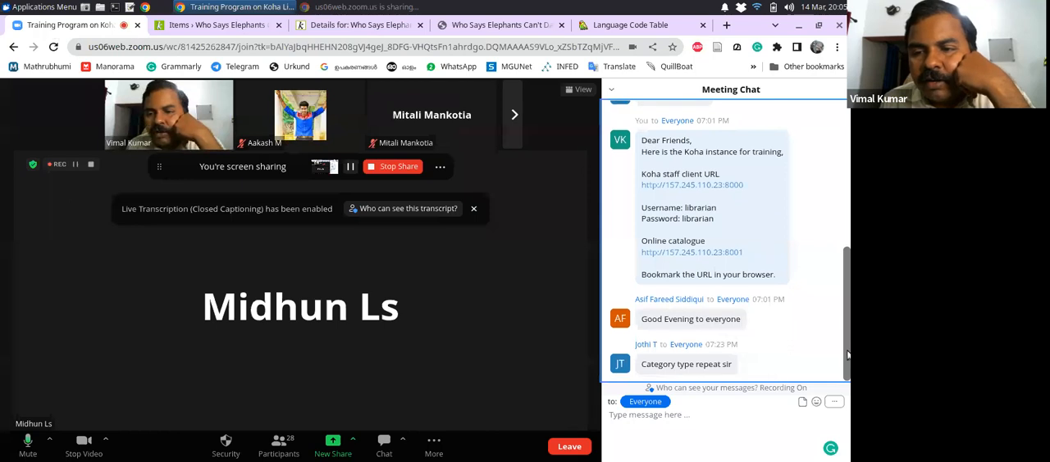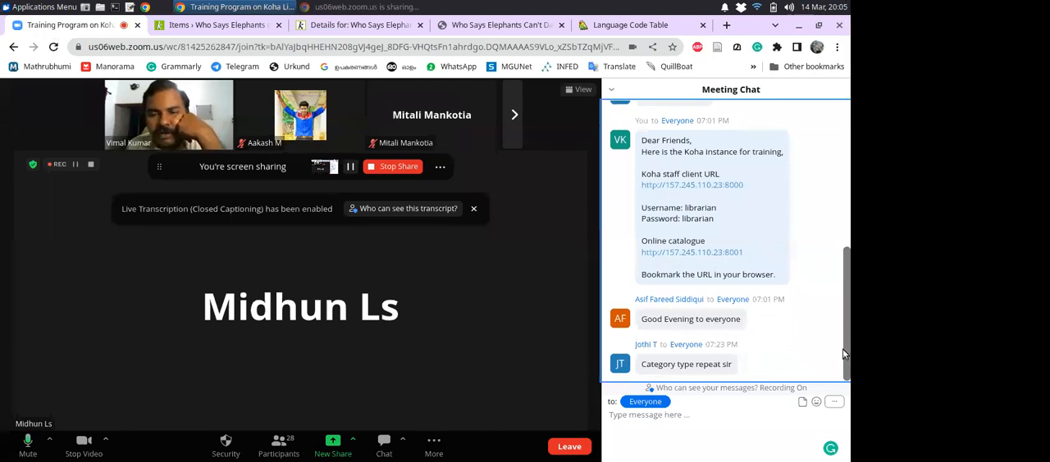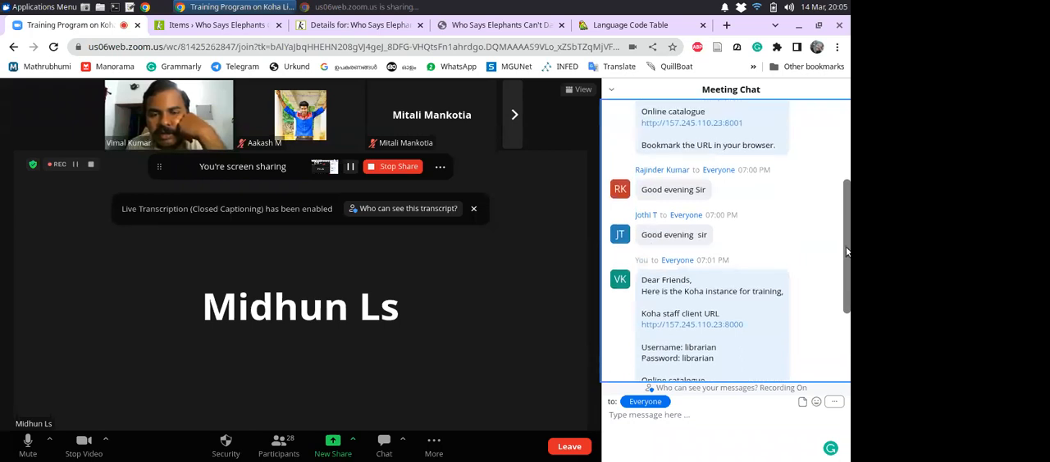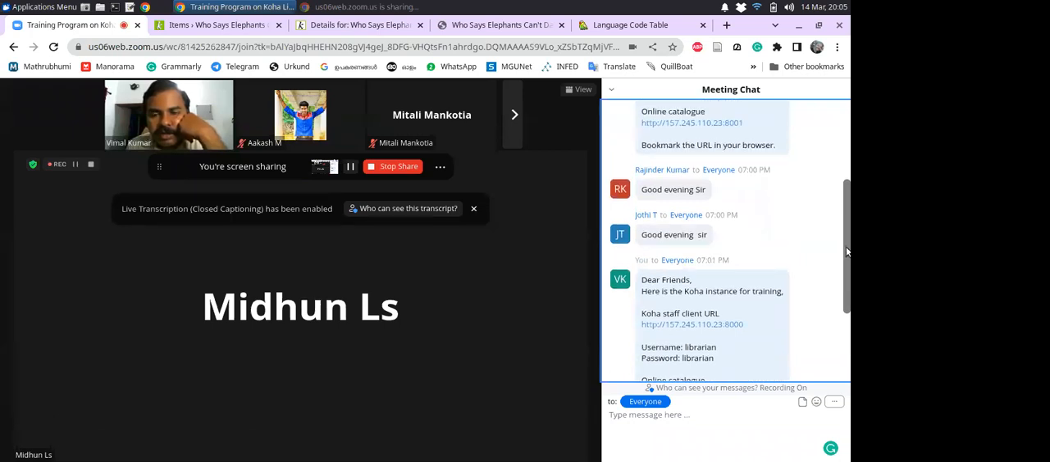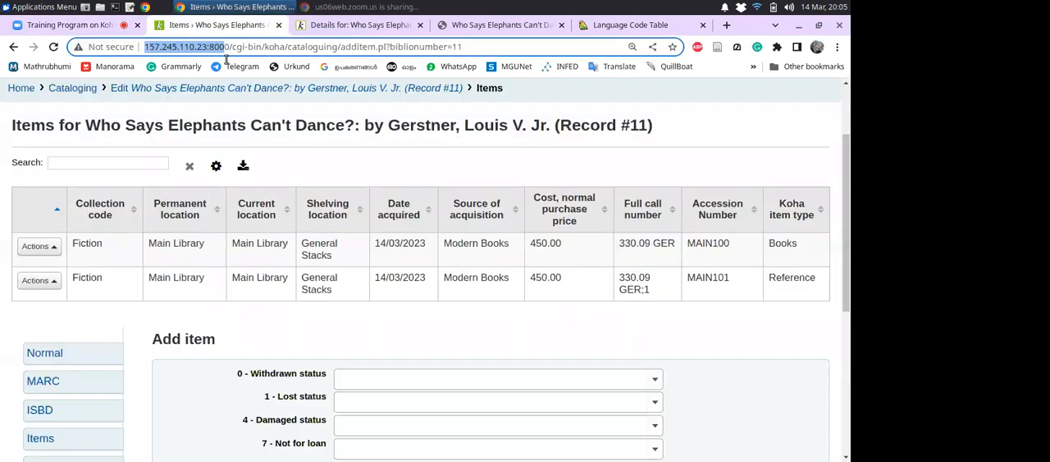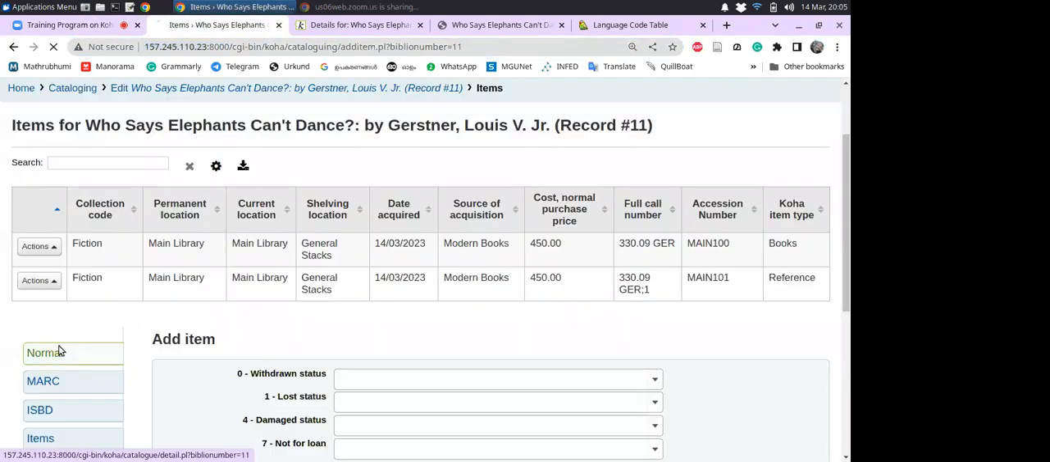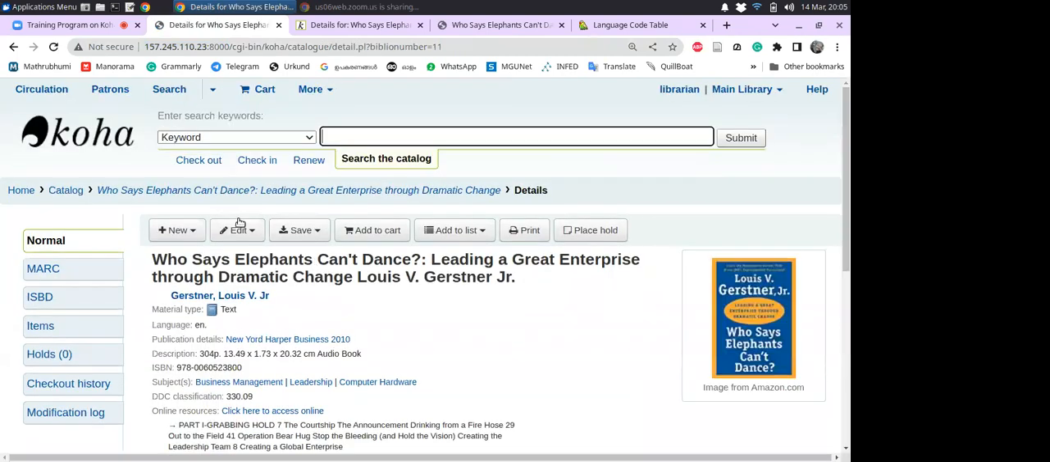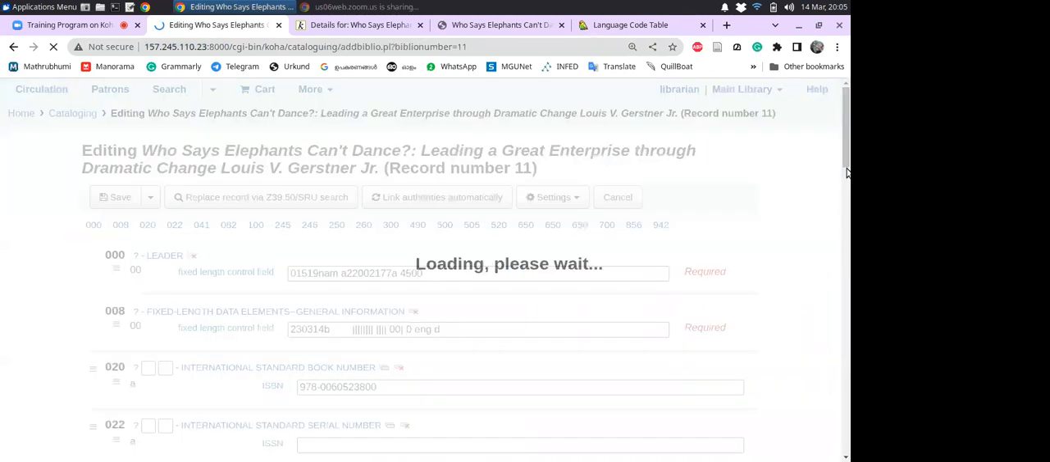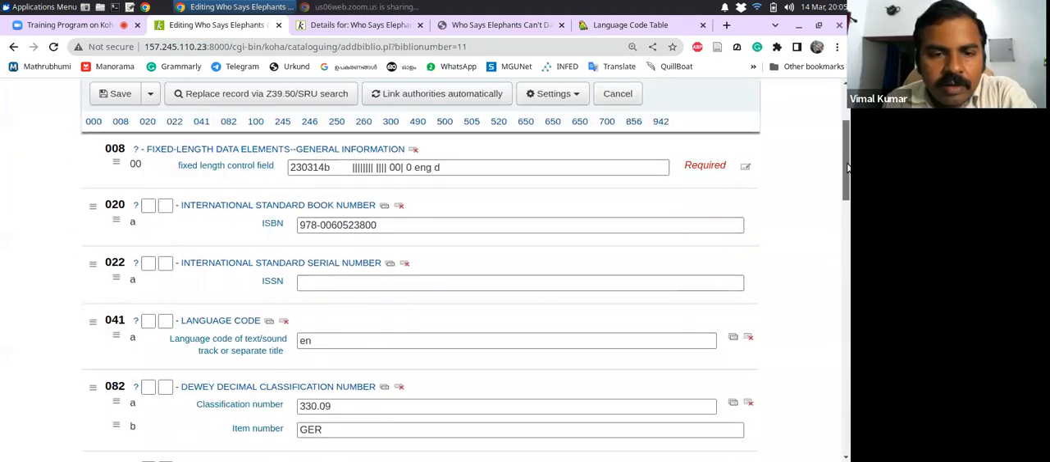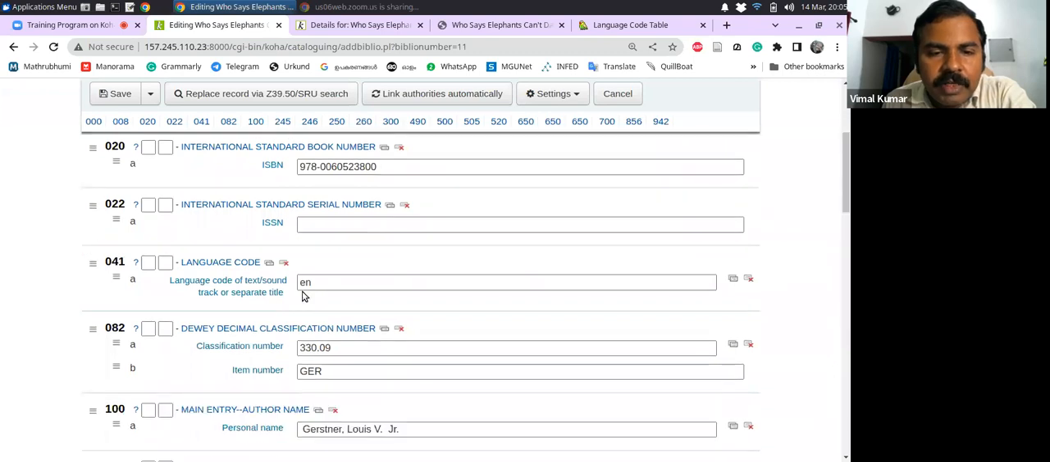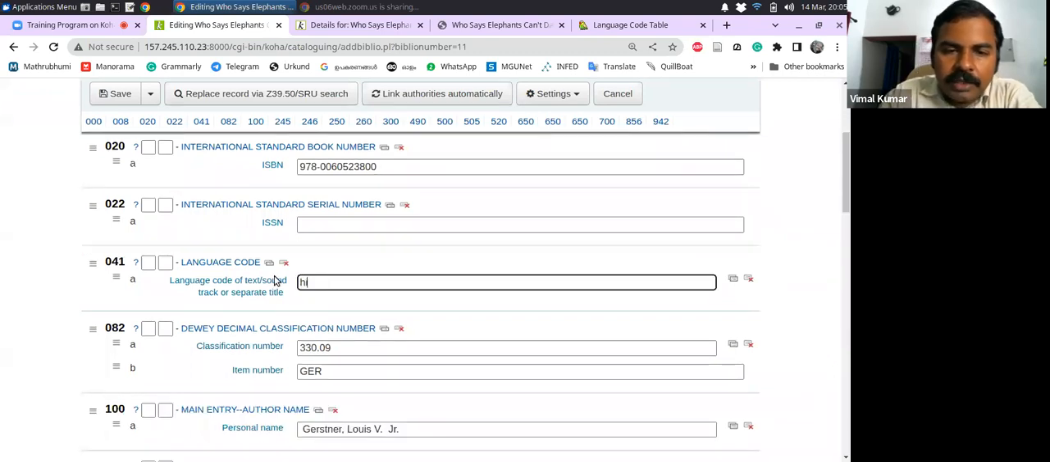Okay, sir. Got it. So this is not the language of the book, right? I mean, if the book is in Hindi language, where do we specify it in the cataloging section? If it's Hindi, we can enter here HI.